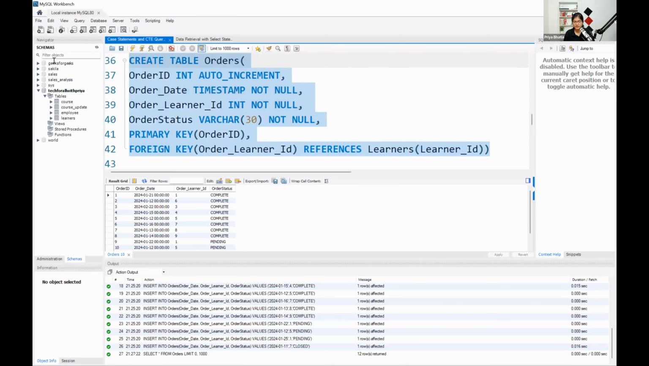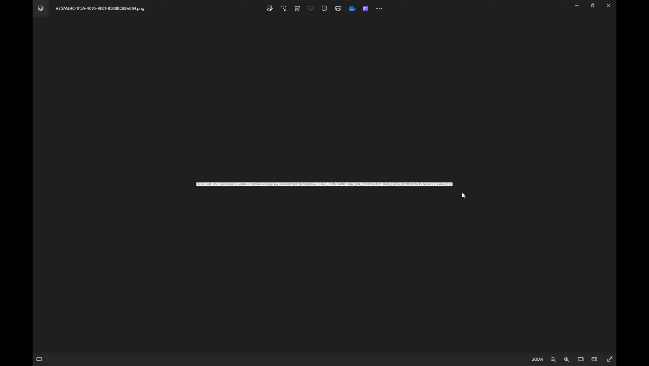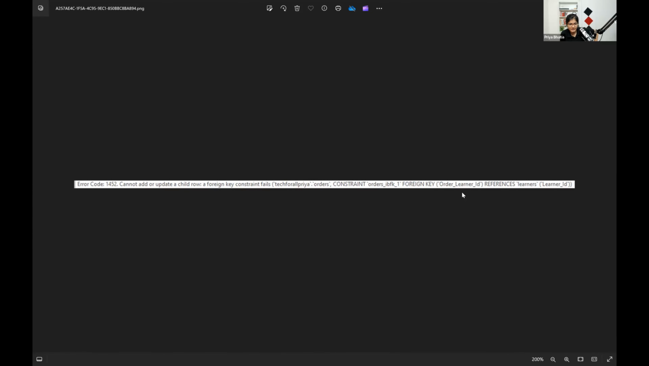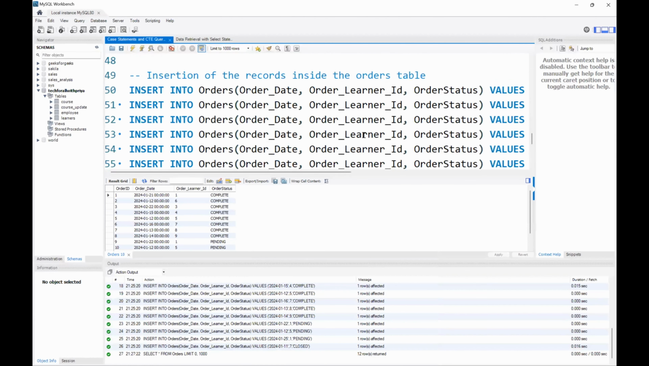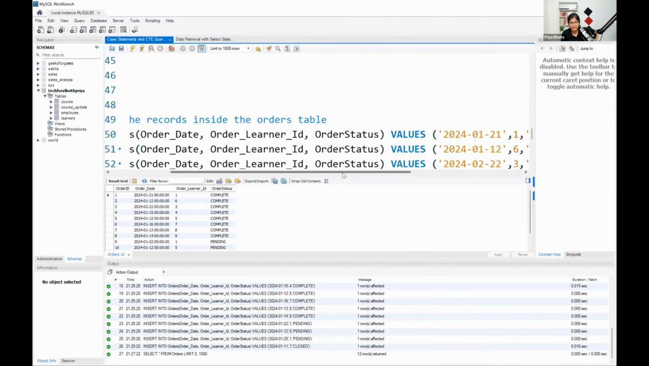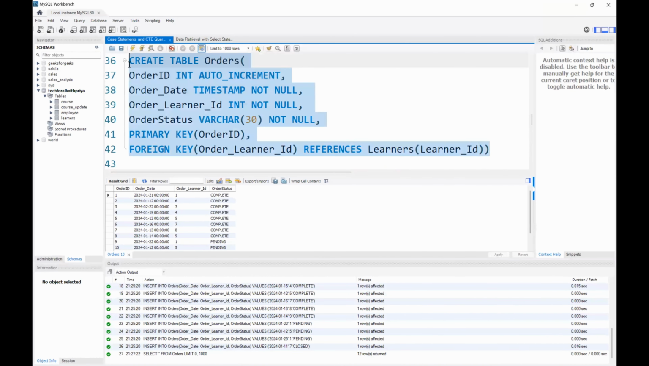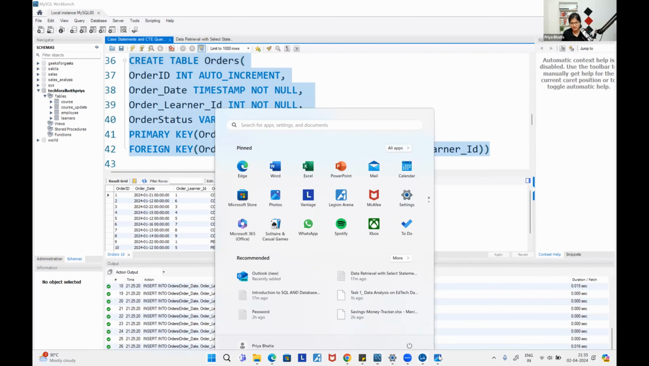In the learners table, have you applied some different constraint apart from what we have done? Can you show me your learners table? Cannot add or update a child row. I think 2 is missing in our learners table, right? There might be some other value missing in his table. That might be the reason. But then he would get the issue in the insertion part, no? He is getting the issue in the creation part. I don't think so. In the creation part, he is getting this trouble.